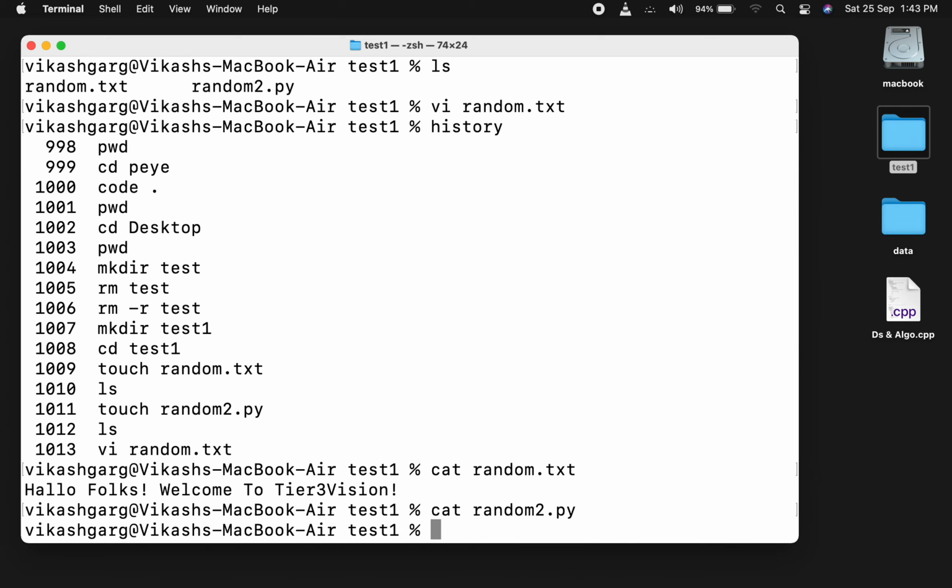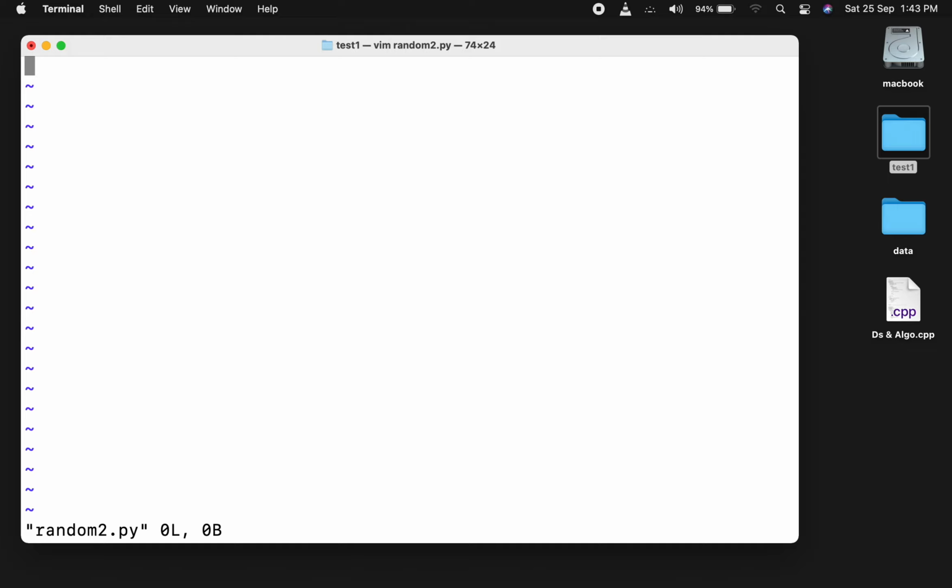Now suppose you want to edit using another terminal editor. Another one we have is the vim editor, that is also default in Linux, so you can also use it. You can do vim random2, I'm hitting tab, random2.py. It will open the editor. Now you want to insert, so you press I. Suppose here I want to print hello folks, sorry, and I have printed it. Now I want to escape, I'll hit escape and :WQ.